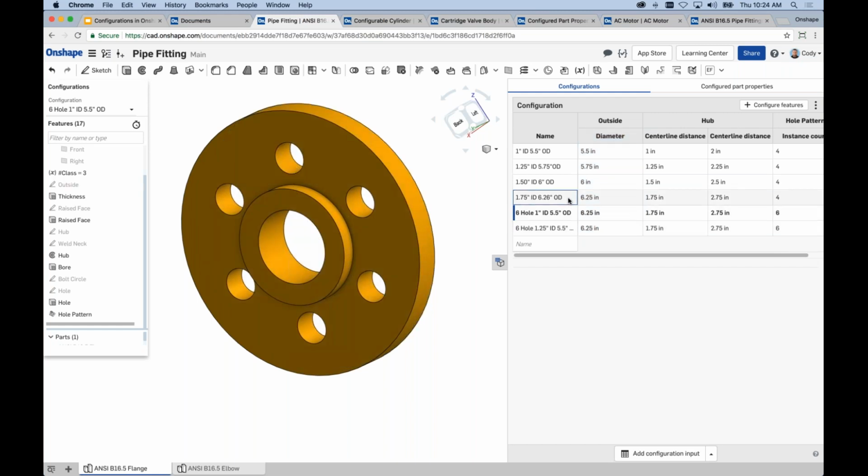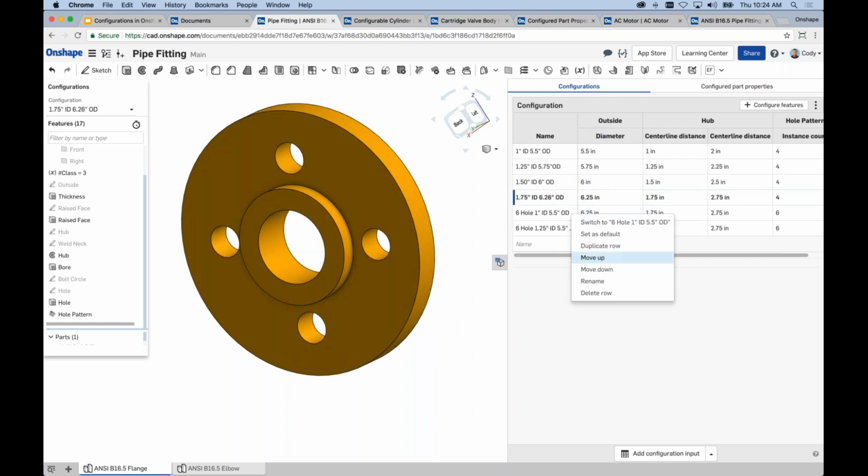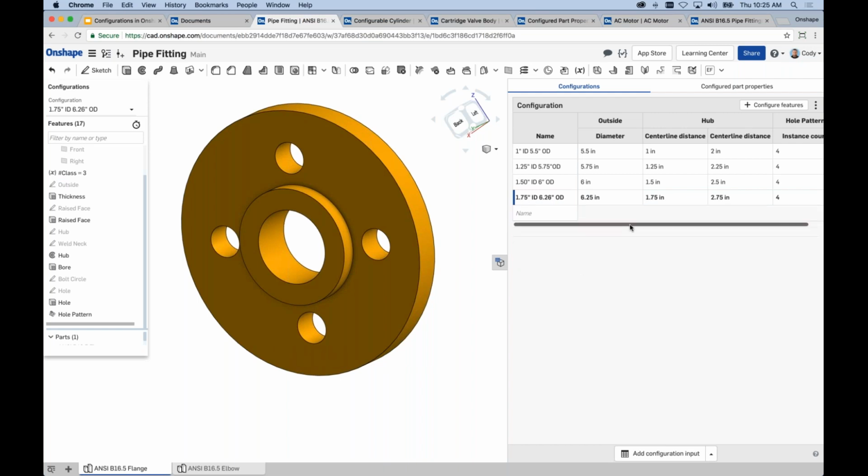One tip that I found is you cannot delete an active row or column. So make sure to switch in the table. Then you can go in and delete any rows that you want. So we're going to get rid of these 6-hole rows. We don't need them, and we don't need to control the hole pattern as part of this list. So I'm going to delete that column as well. So we're back to where we were just a moment ago.